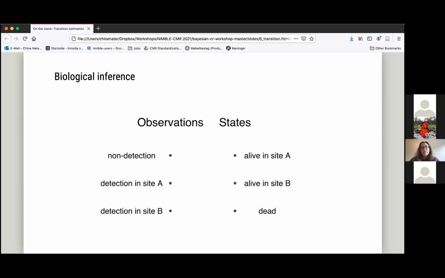If we start from the data that I just showed you, there are 3 things that can happen in that data. Number 1, we can have a non-detection, or a 0, in that data. But let's not start with the non-detection because that's actually the tricky one. Let's start with a detection in site A. Whenever we have a detection in site A, we know for a fact that this animal was alive and in site A.